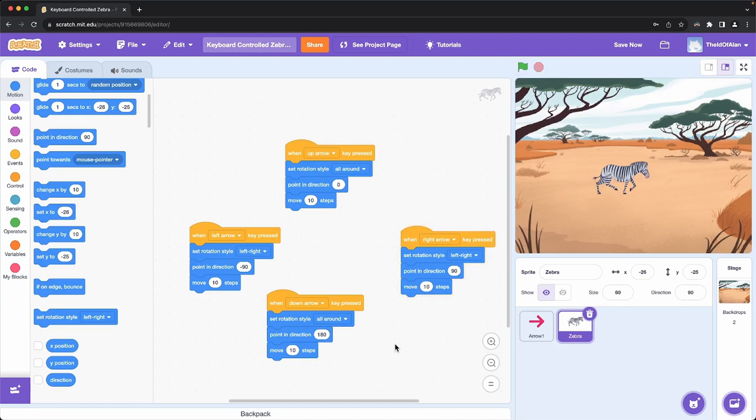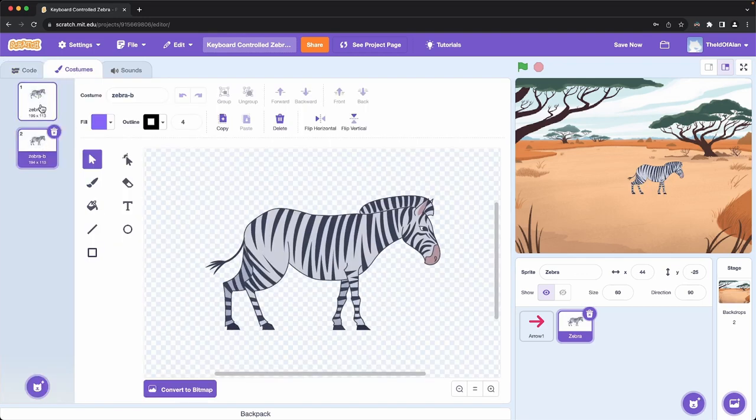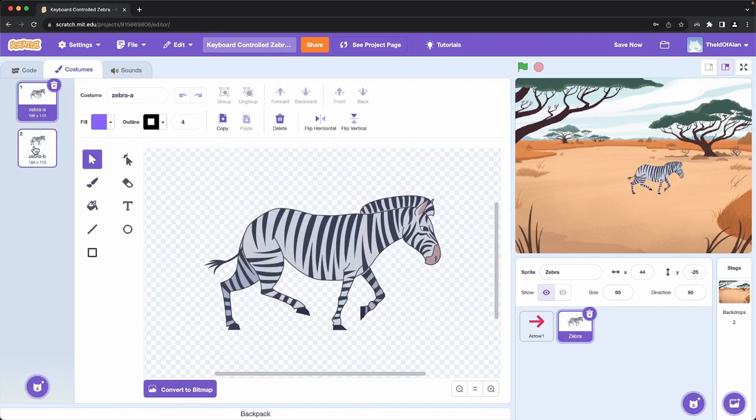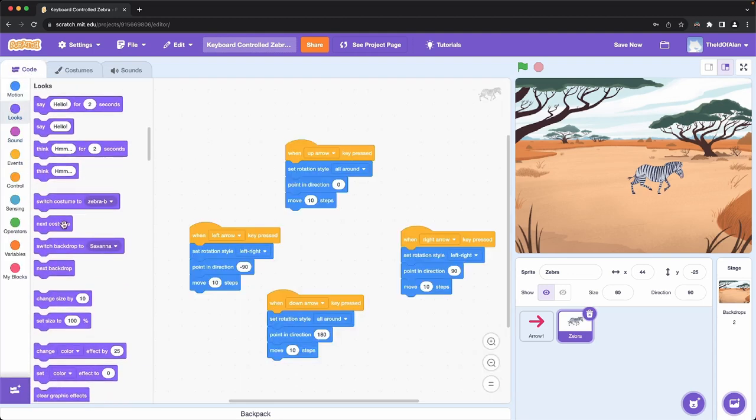The last thing I want to add in here is getting the feet moving, because right now our feet aren't moving. And if we remember from the costumes, there's two different costumes that move the feet of the zebra for us. If I go back to code and under looks, I choose next costume, and we'll just go ahead and drag it in for all four of these right now, because we're pretty sure that's what we want to do. There's our zebra's feet moving. They may be a little fast, but I think that's fine. So that's got us set up with our keyboard controlled zebra.